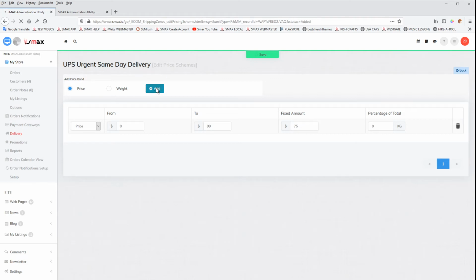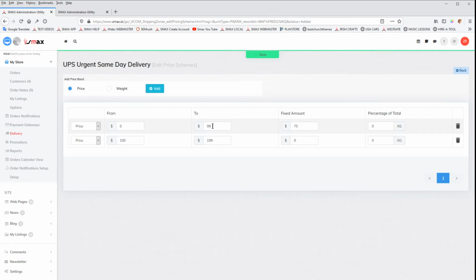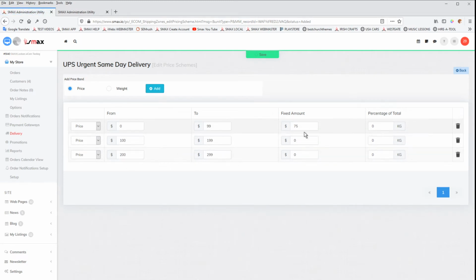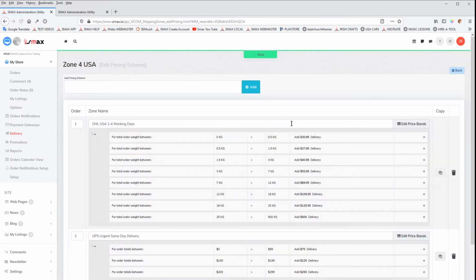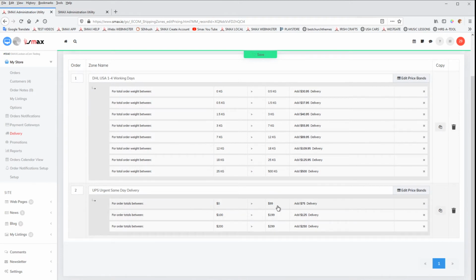We can add another one, and then it jumps up, 100 to 199, add another one, 200. So we can add a lot of different price bands very easily. And we just save that. So now let's look at our price bands. 0 to 99 add 75, 100 to 199 add 125, 200 to 299 add 250. We can delete this one.